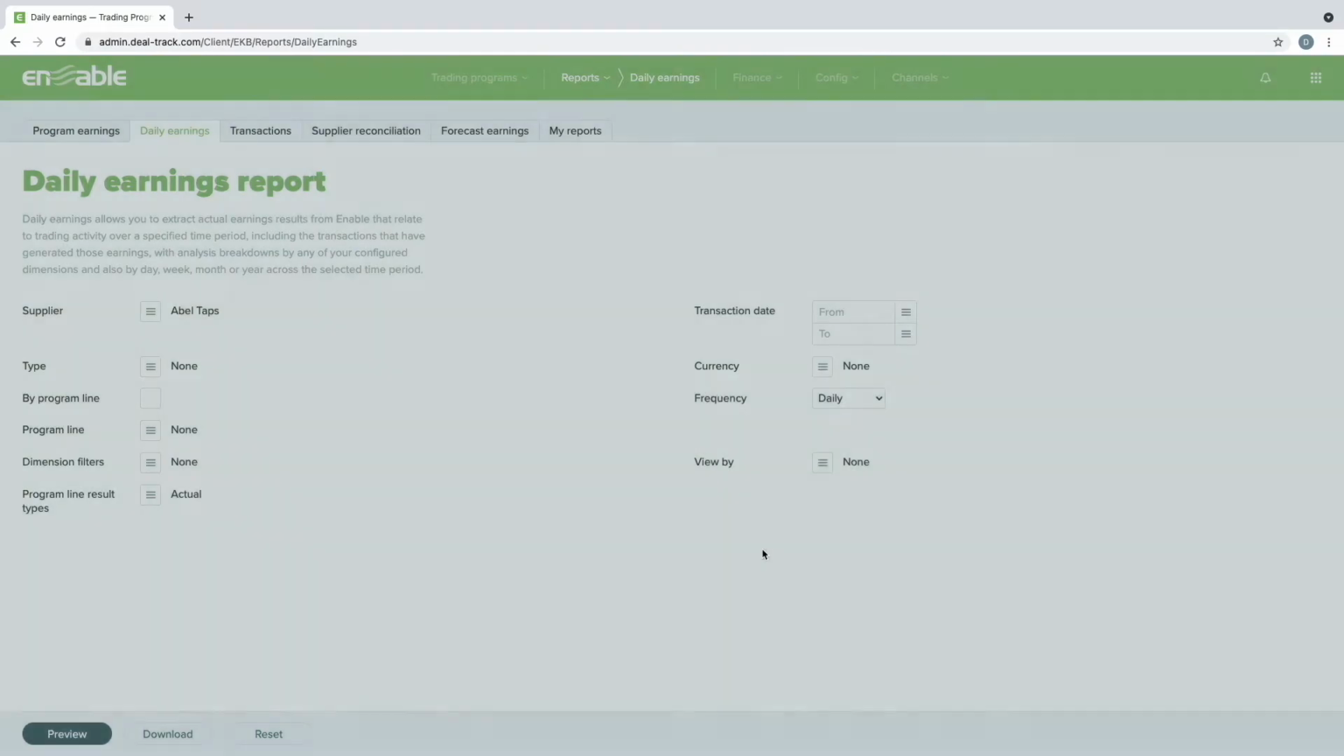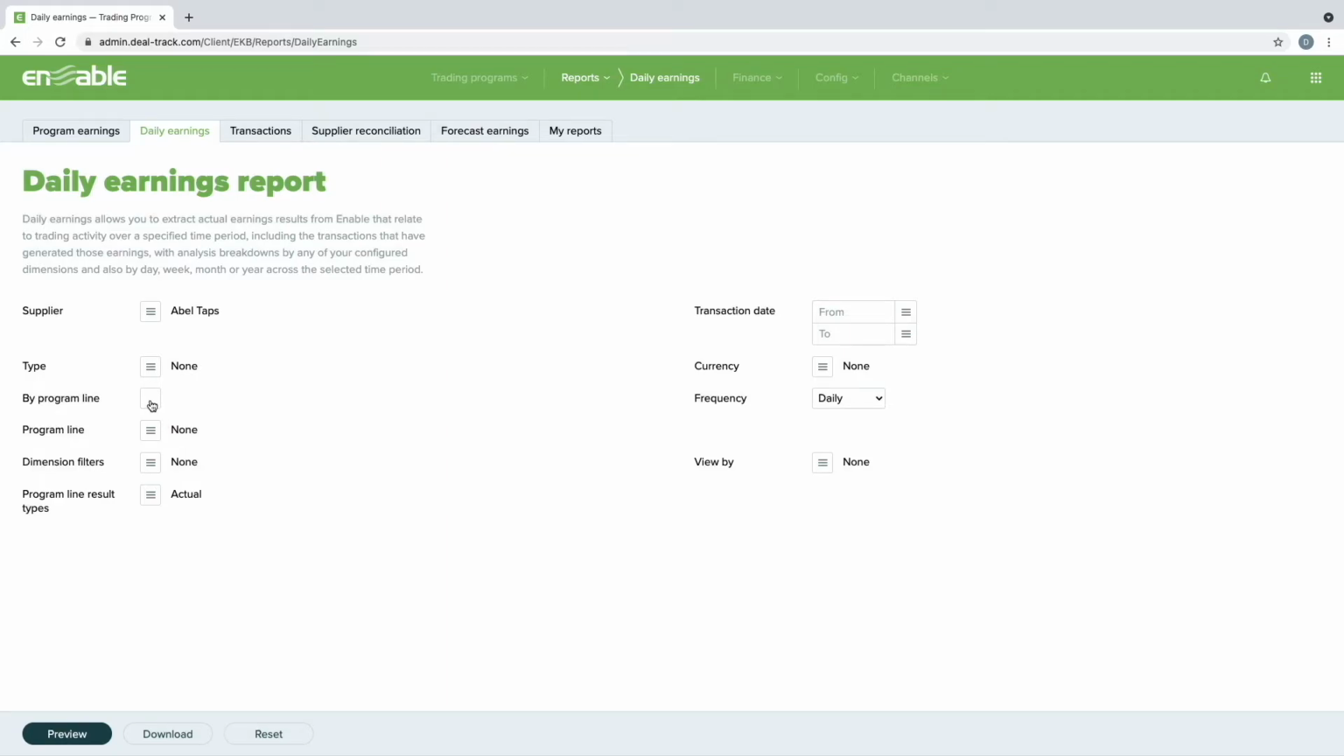Next, we have the By Program Line optional field within daily earnings reports. If selected, this would display each of our specified program lines individually for each time period, rather than reporting on their combined earnings for each time period. I'll elaborate on this in a moment.